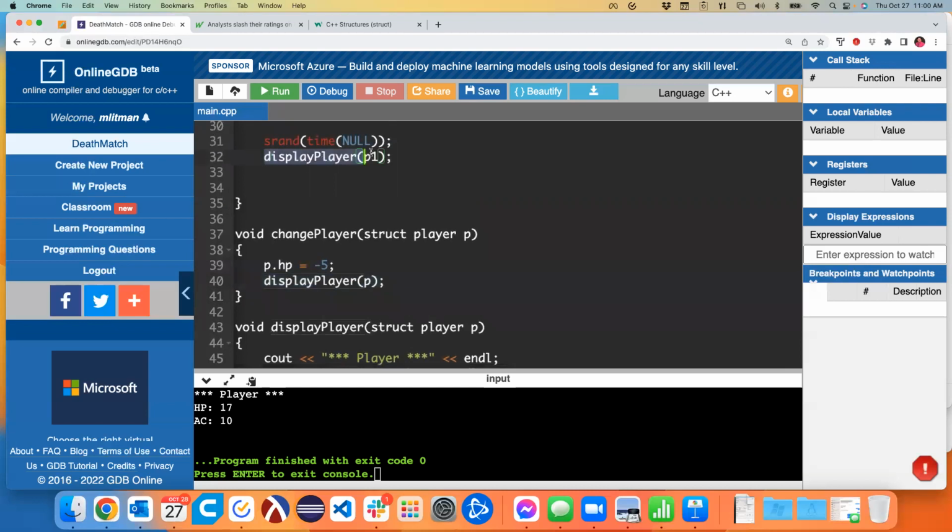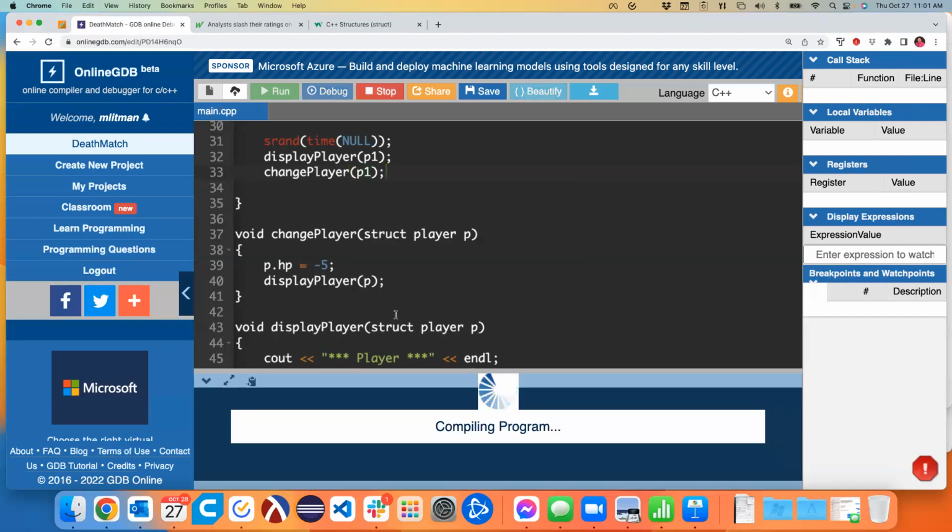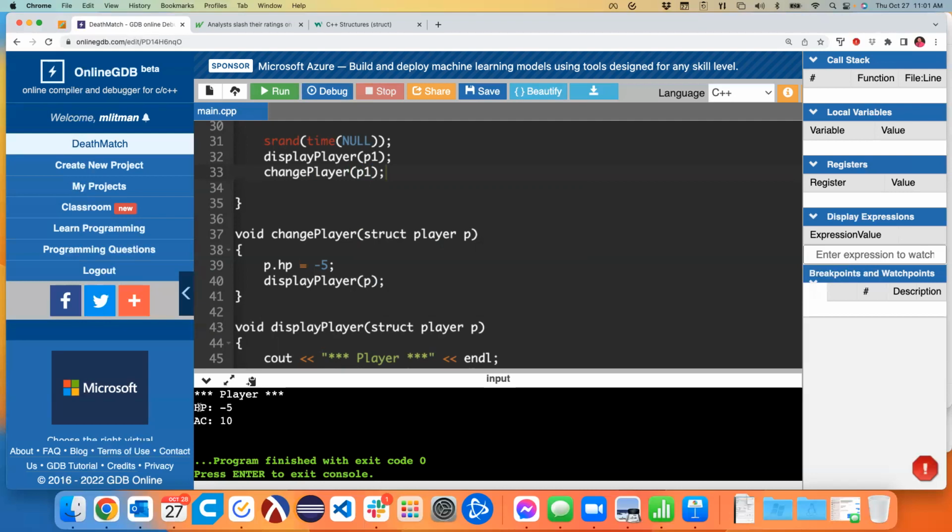So after I display the player initially, I'll go ahead and call change player, passing it P1, and we'll see that its hit points have changed. So there's our original player with hit points 17, armor class 10. And here's our updated player whose hit points are now -5 and armor class is 10. Okay.